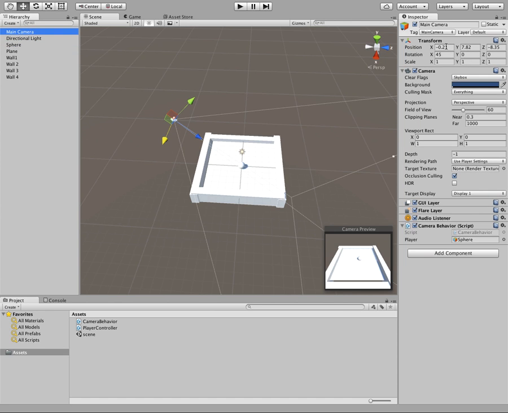Set your camera to -0.21, 7.82, -8.35, and set the X rotation to 45. X rotation of what? 45.